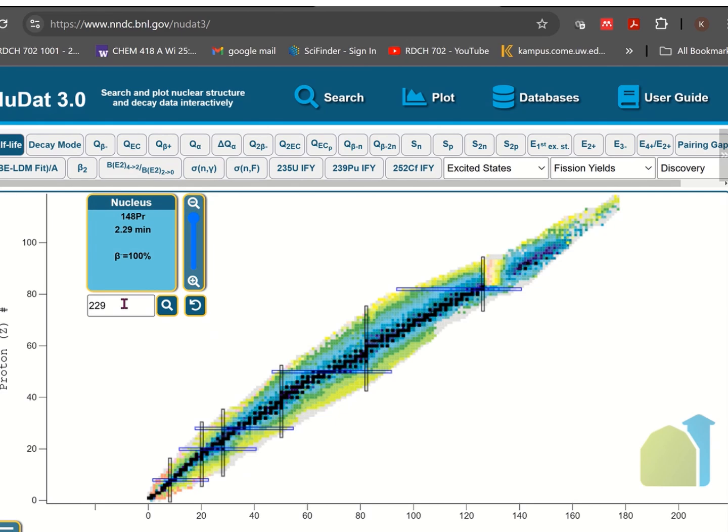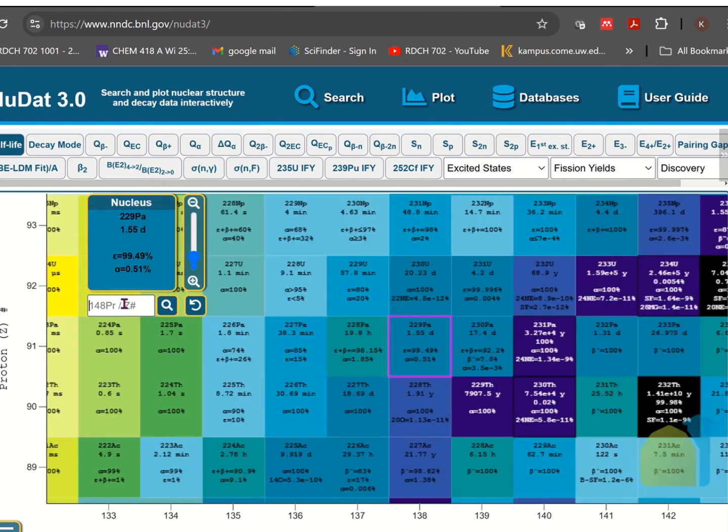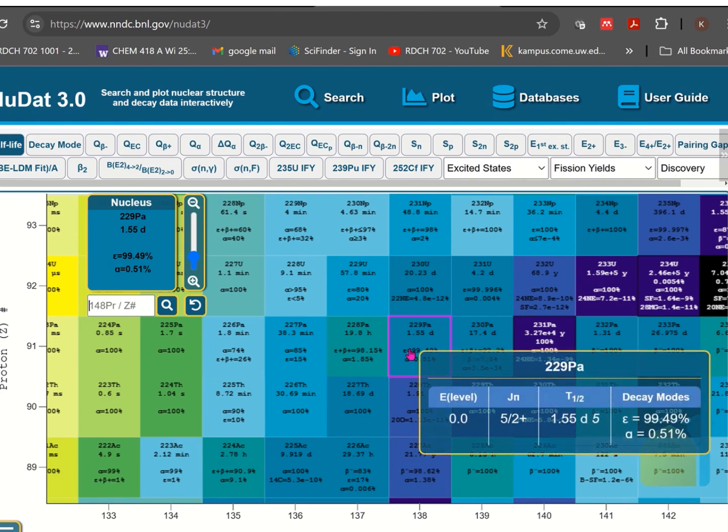We can type in the isotope we're interested in, and let's look at protactinium-229 since it's one of the questions. We get the isotope, we get the half-life, 1.55 days, and we get the decay modes. This is EC, electron capture, which is 99.5% of the time this occurs, and the other 0.5% is from alpha decay. So there are two decay modes for this isotope. You can get this information from any isotope. You don't necessarily even need to go here. We can hover over the isotope, and as you can see, the information will appear.